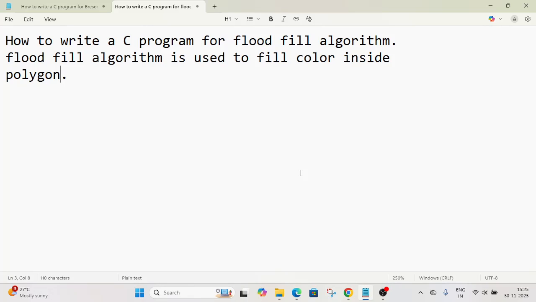Welcome. In this video, we will see how to write a C program for flood fill algorithm. Flood fill algorithm is used for filling color inside the polygon. Polygon means any figure which has more than two sides and it is a closed figure. For example, triangle, rectangle, square, pentagon, hexagon. These are all examples of polygons. Now we will see how to fill color inside this polygon using flood fill algorithm.